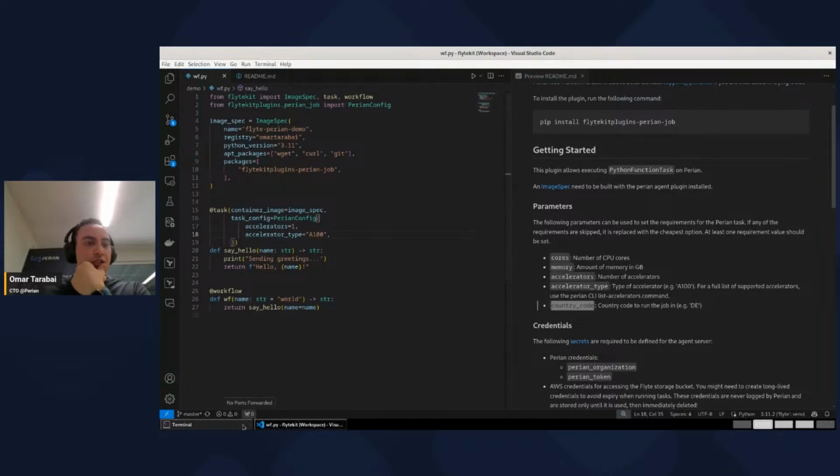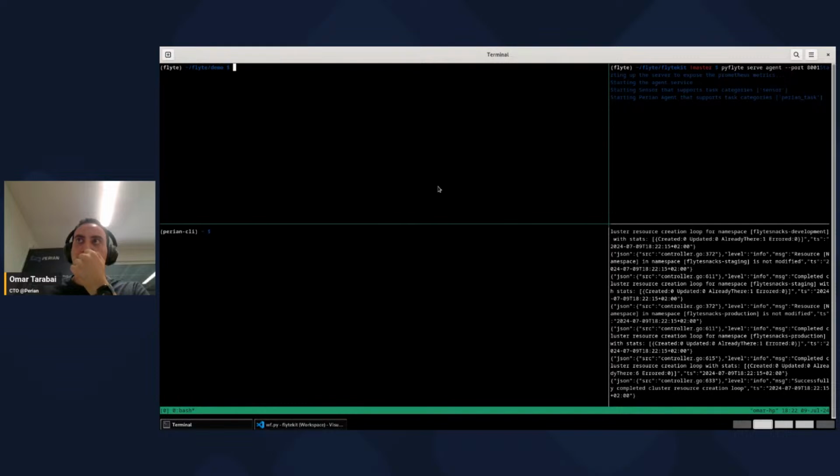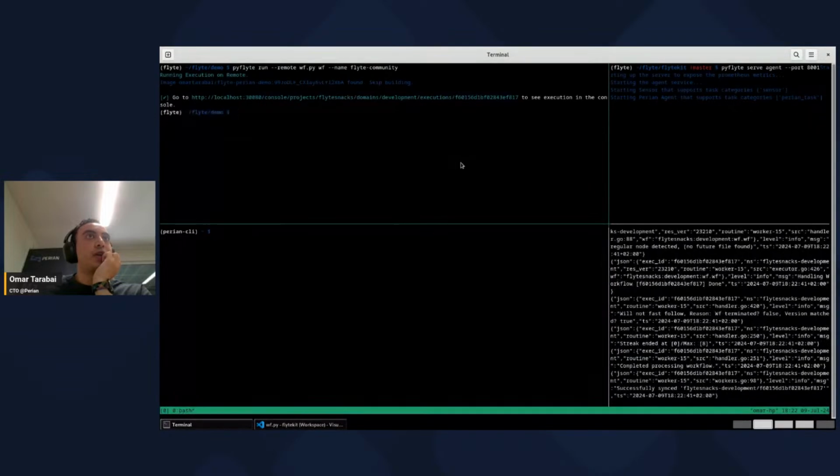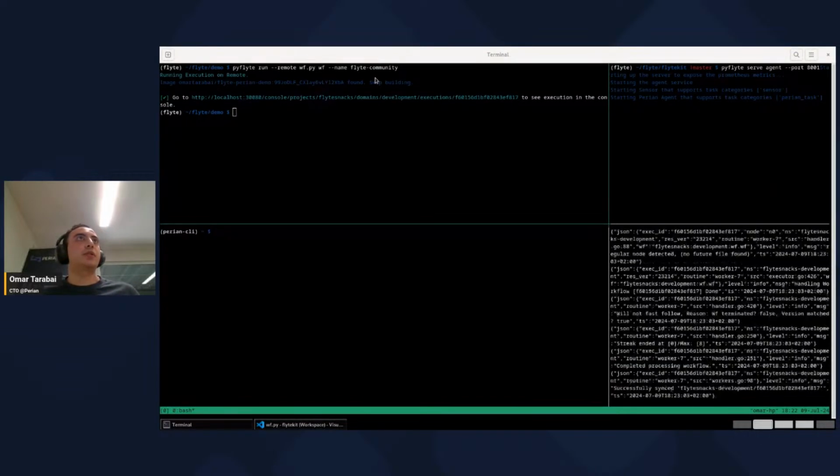So let's run this right now and see how that looks. Locally, I have a demo Flyte cluster running, so we can use that. And what I will do is just a PyFlyte run of this workflow that we just saw, pass to it a custom name, Flyte community, and hopefully that goes smoothly. Let's see. As you can see, it says first that the image is already built. I've already built it to save some time, but normally at this point, Flyte will build the image and push it to the registry that you have configured in the image spec. And let's see what this looks like here.